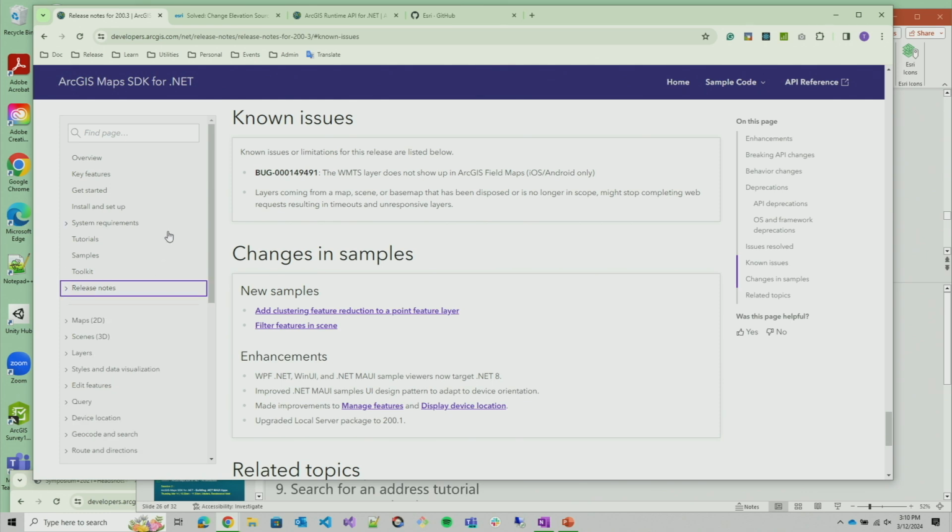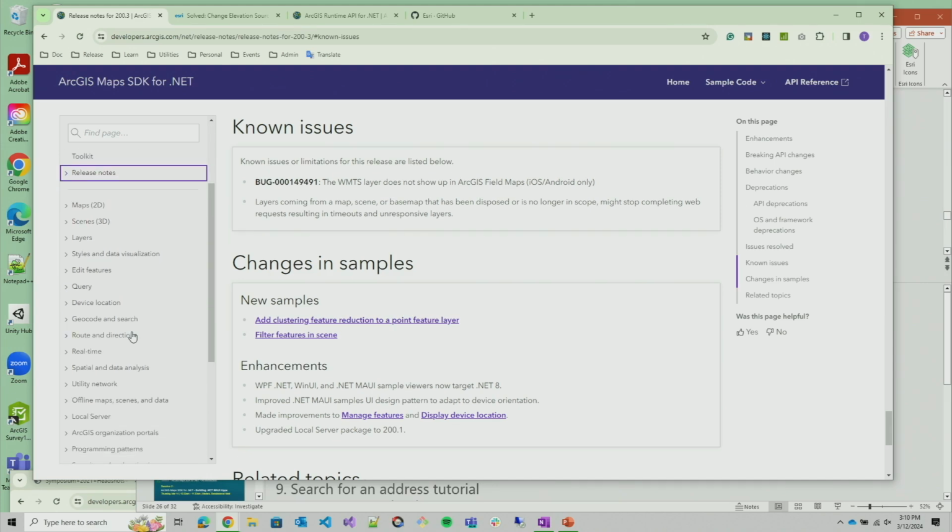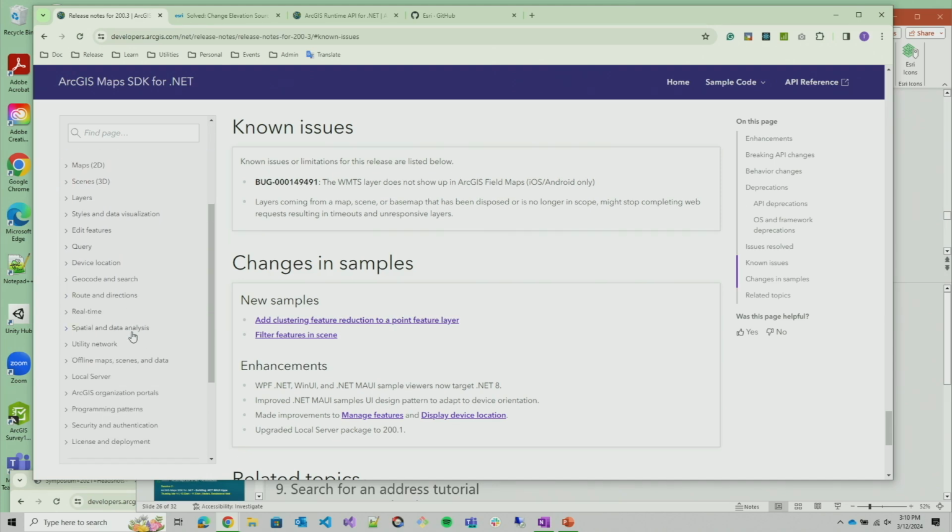Okay. So I would say in the table of contents here for the doc, everything above this little separator line is more like the high level stuff about the SDK. How do you get started? How do you install? System requirements. Stuff below that line is the more conceptual stuff that you might be interested in. So more about the functionality of the SDK.